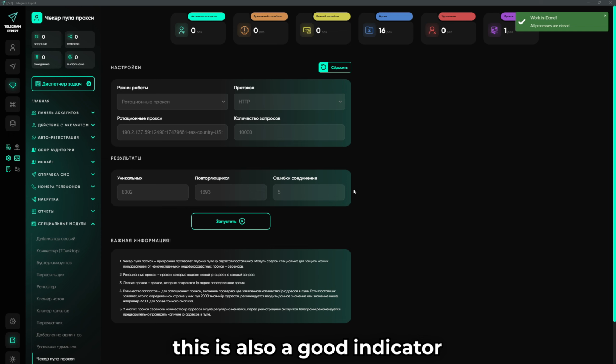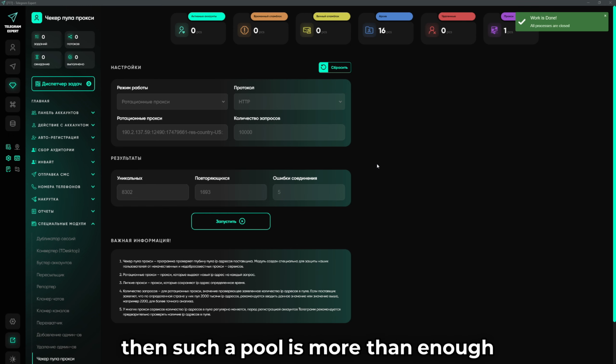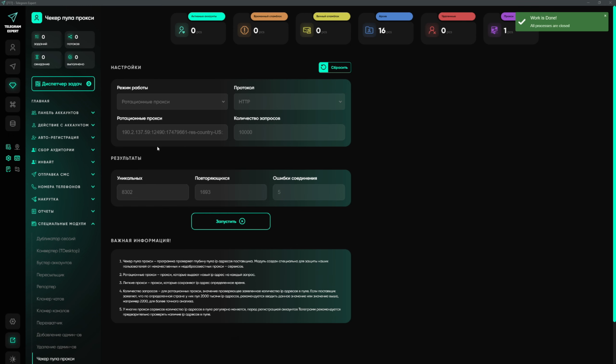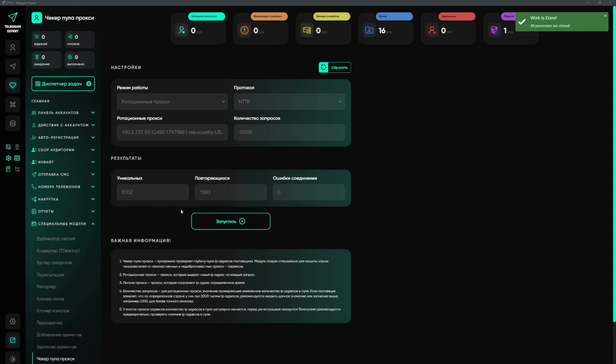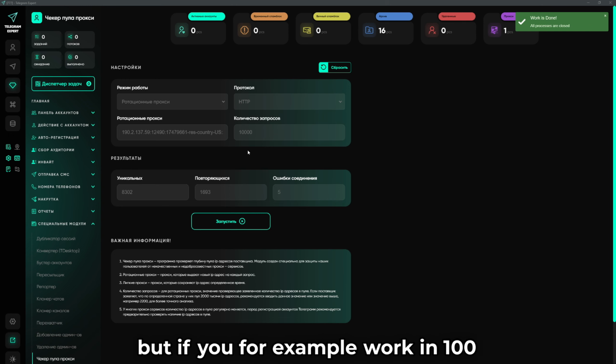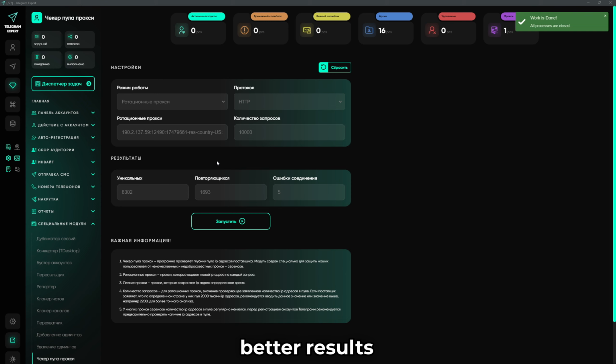This is also a good indicator, but if, for example, you work in 20 threads and everything is happening smoothly and gradually in your work, then such a pool is more than enough for you. And also, if it is periodically updated. But if you, for example, work in 100 threads, you need a larger pool for better results.